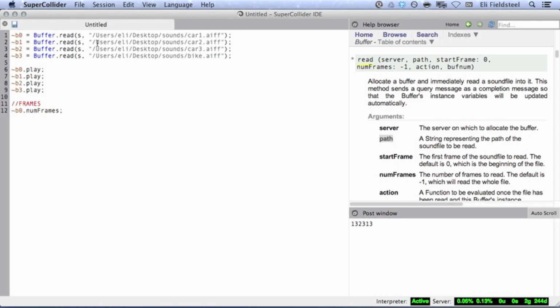To illustrate the difference, I'll segue into another fundamental attribute, which is channels. Like frames, every buffer has a certain number of channels. Using the numChannels method, we can see that buffer B0 has 2 channels. This is because the original audio file is a stereo file, and therefore has 2 channels. The read message detects this and automatically allocates a buffer with the same number of channels.